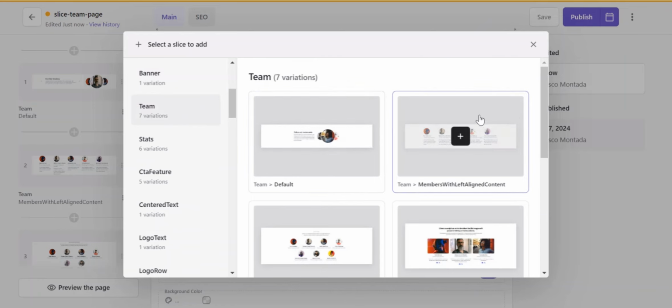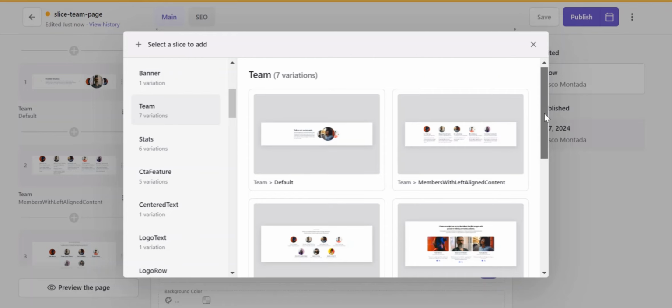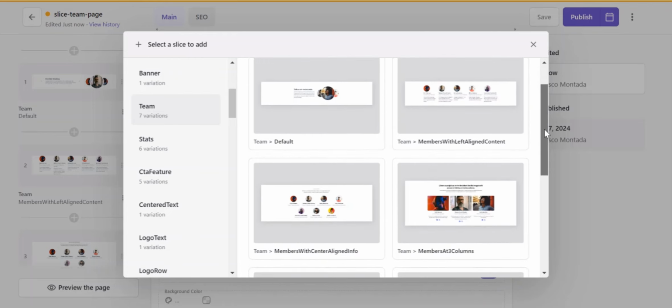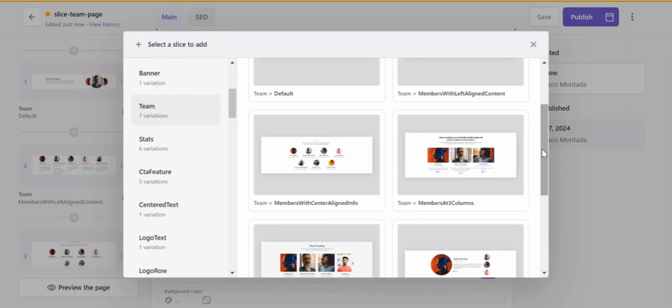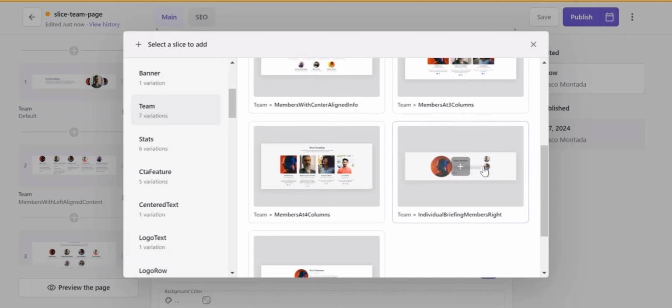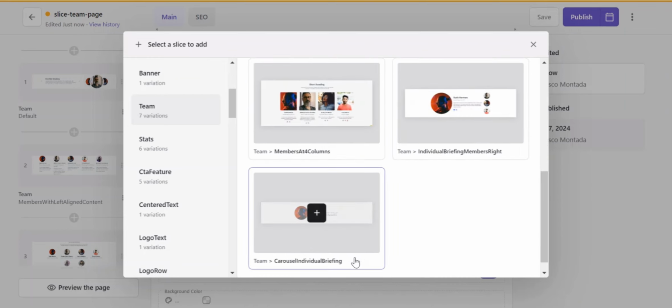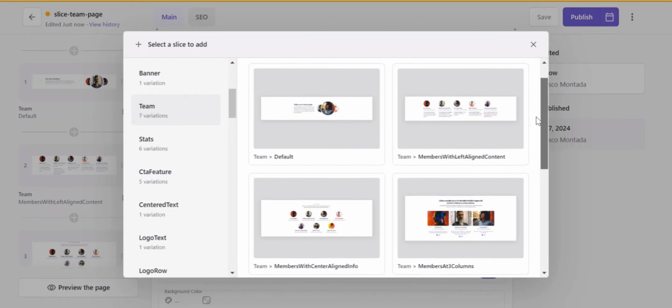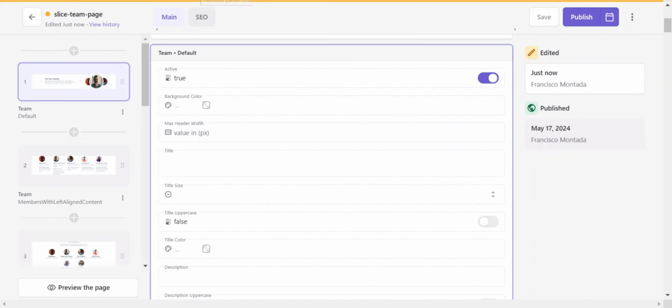We have the default variation, we have the members with left aligned content variation, then members with center aligned info, members at 3 columns, members at 4 columns, individual briefing members on the right, and carousel individual briefing. Now let's go over each of these variations to understand them better.